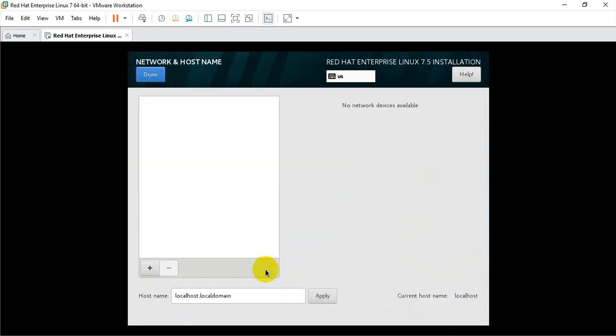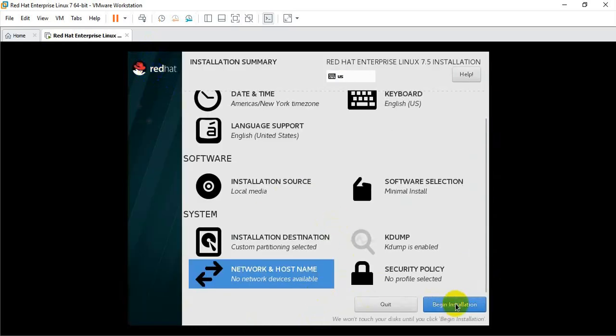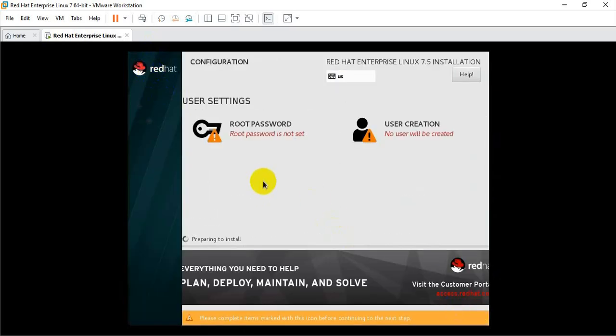And okay, one more thing, network and hostname. There's no network, but I need to put a hostname on it. RHEL 7.5. Apply. Okay, so the hostname will be RHEL 7.5. Done. And I will begin the installation.